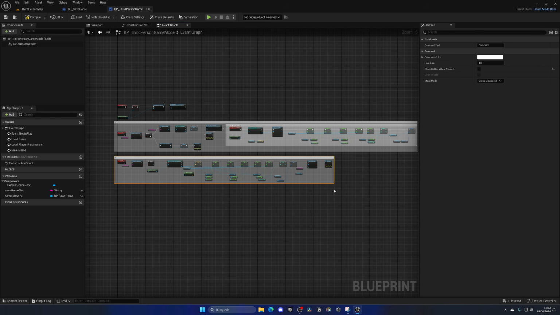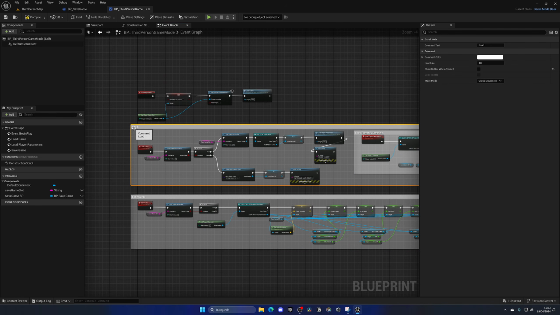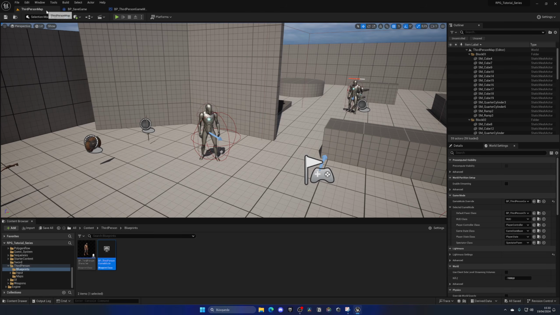Let me comment this to save game, and let me just rename this to load game. And with that said, we just need to add maybe a key to save the game, right? Because loading will happen automatically once we play the game.